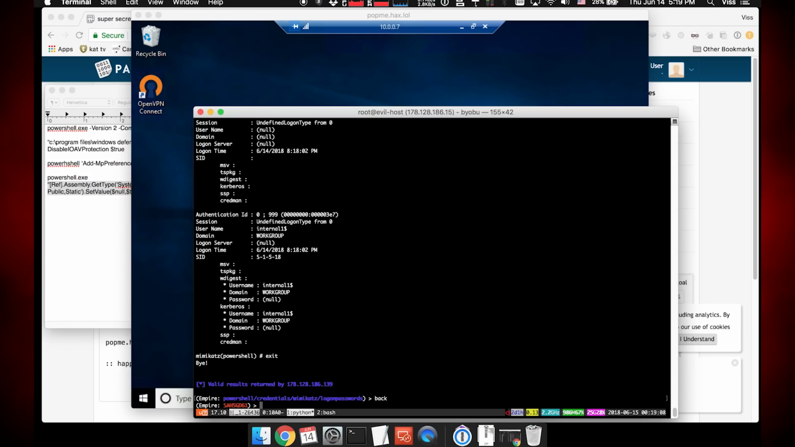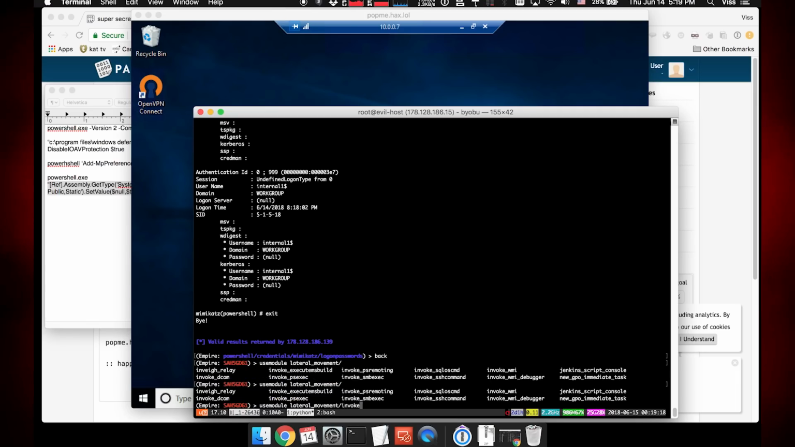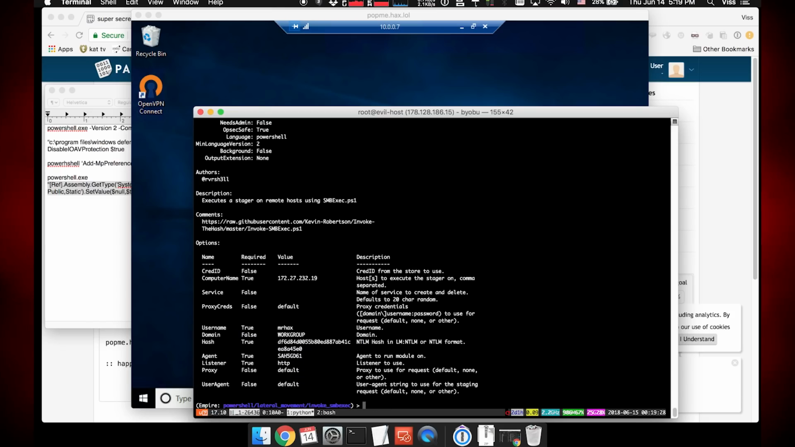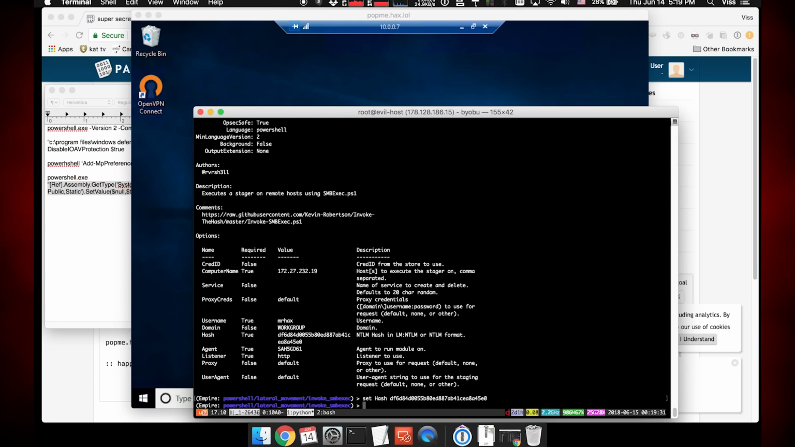So let's say use module lateral movement. What do we say? SMB? What was it? Invoke-SMBExec. No, PSExec. Yeah, that's kind of like PSExec, right? What I did before was SMBExec, right? Yeah. Let's try that one. SMB, so set hash to this, and everything else is already populated. Execute. Let's see what happens.